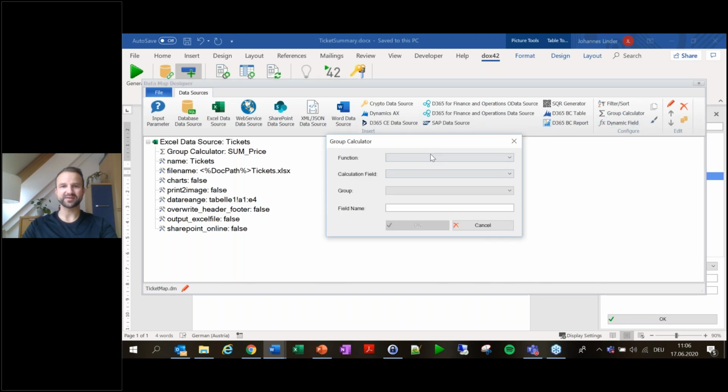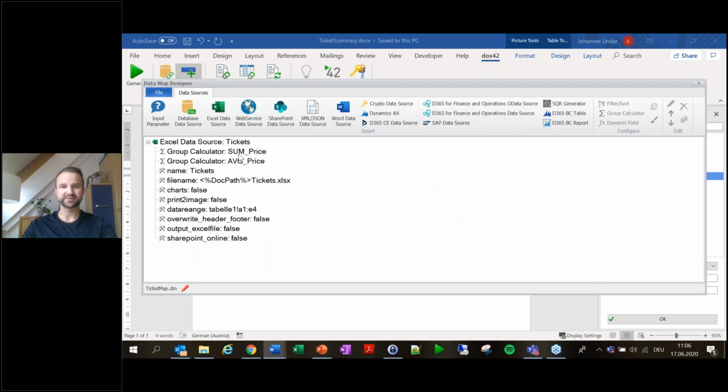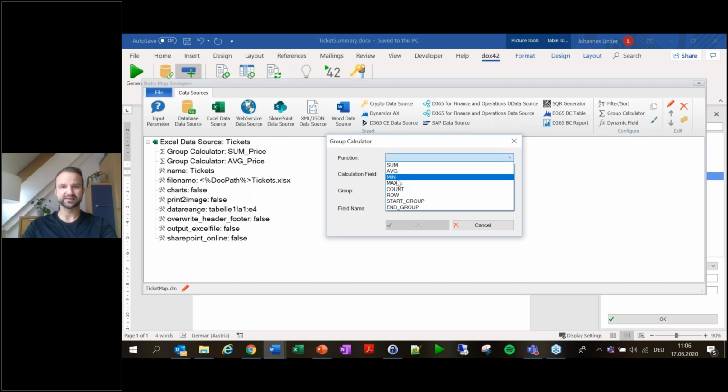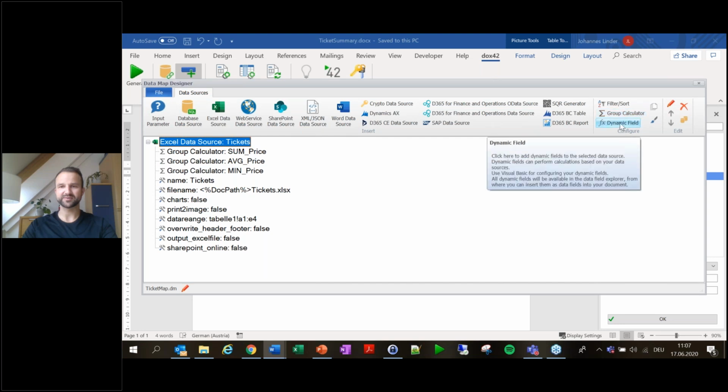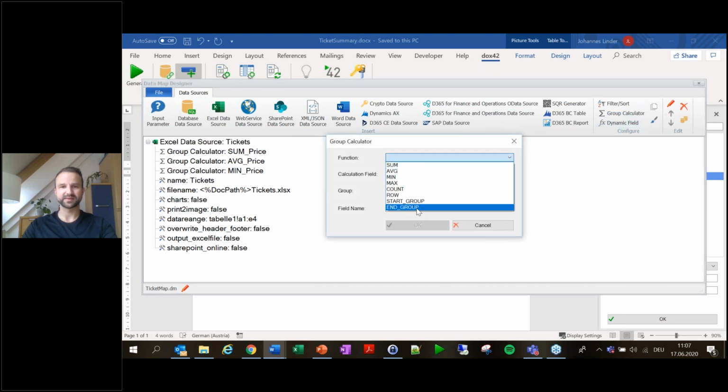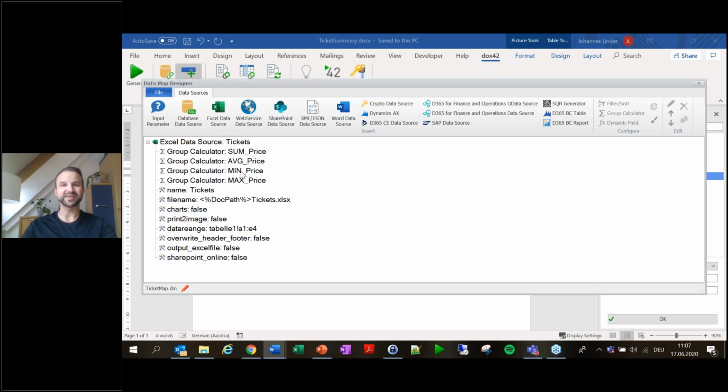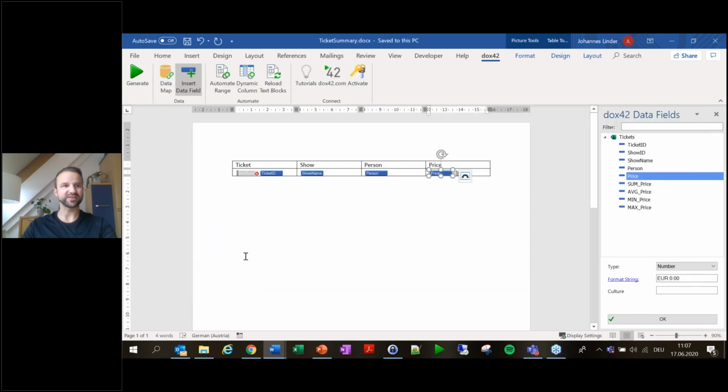Then let's do the same thing for the average, for the price. You see there are new fields that are created. Then let's again do it for the minimum of the prices. And the last field will be the maximum, again of our prices. Sorry, wrong field, not a group, but a calculation. Maximum of the prices. So we have the sum, the average, the minimum, and the maximum here. Save our changes.